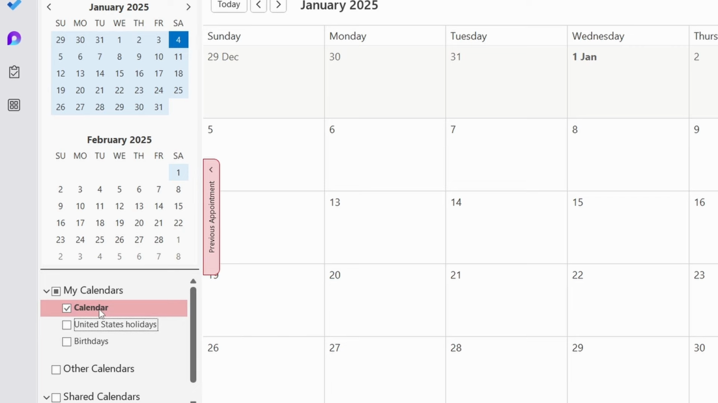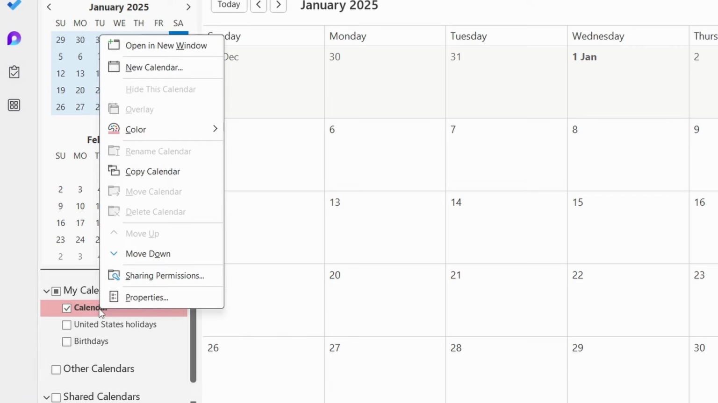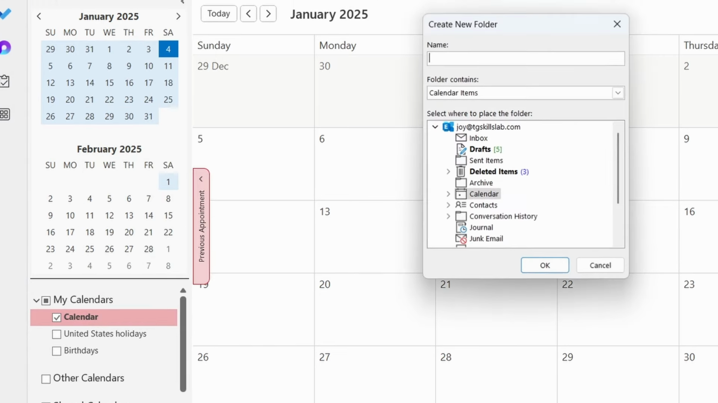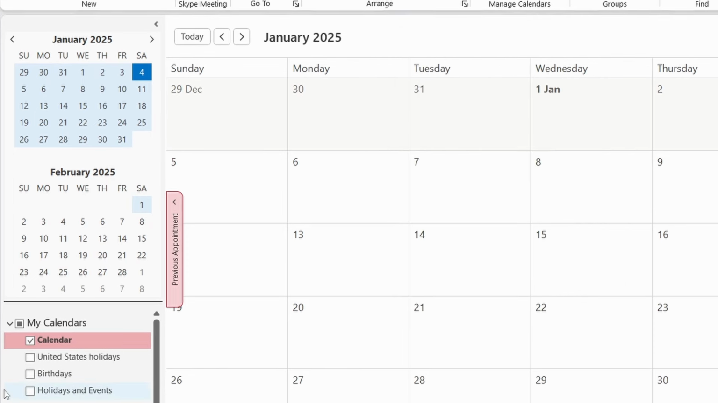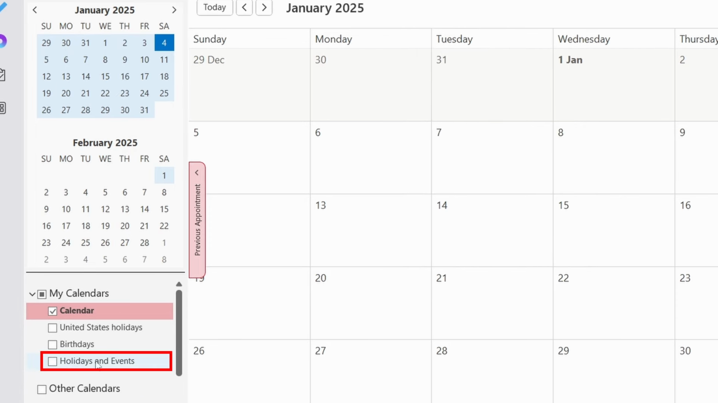To create a calendar, I'll right click on any of these calendars and select New Calendar. I'll name the new calendar Holidays and Events. I'll click on OK. The new calendar is created. I can see the calendar here, Holidays and Events. Let's import the events from the Excel file.